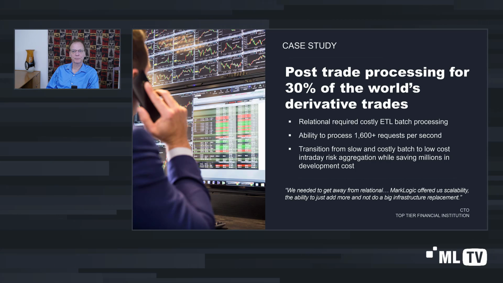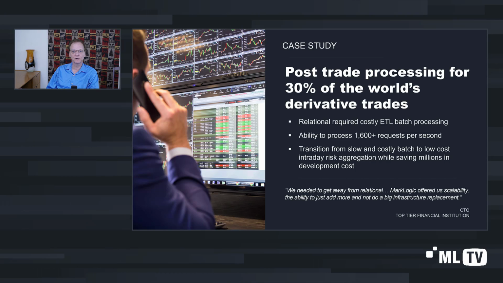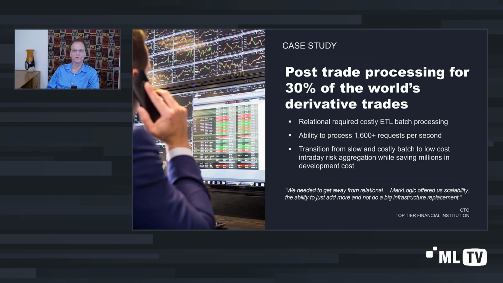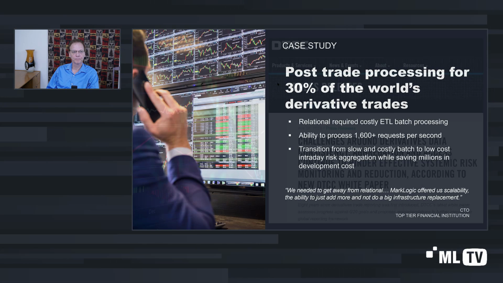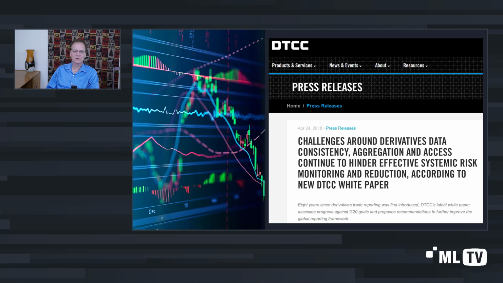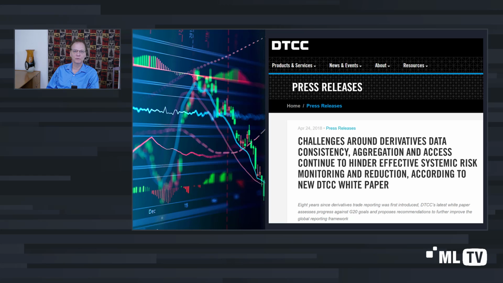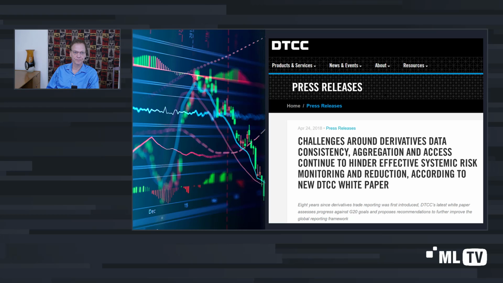MarkLogic has quite a bit of experience with derivatives. In fact, a major derivatives dealer uses MarkLogic as its derivatives repository. When it became necessary to bring together the firm's derivatives books into a single whole after the financial crisis of 2008, the modeling effort would have been prohibitive with the firm's legacy approaches, so MarkLogic was brought in. As seen from this slide and press release from the DTCC, the challenges posed by derivatives continue. They did not go away after 2008.